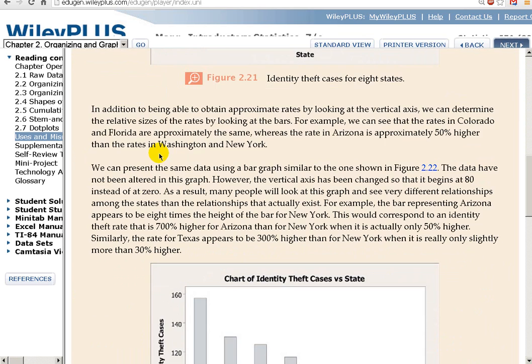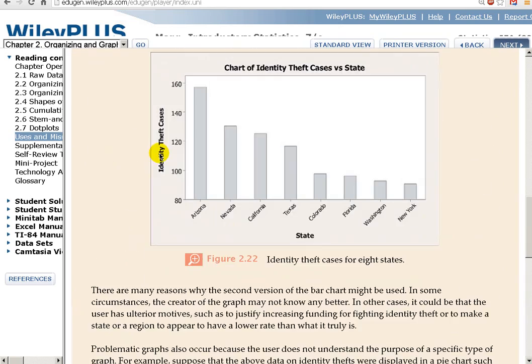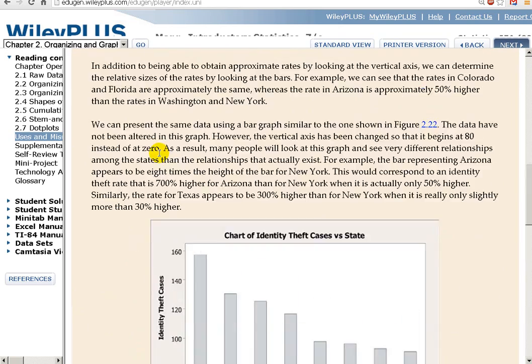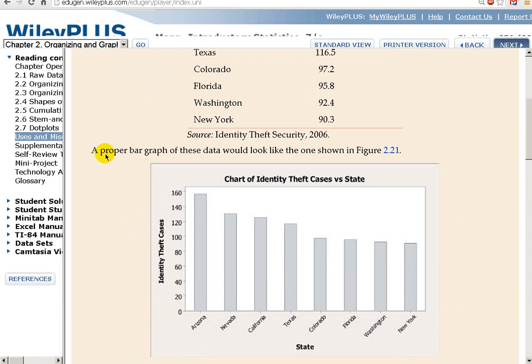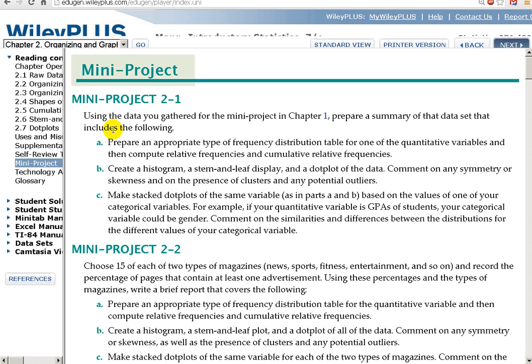So they talk about... well, you can read this yourself. Mini project. So I want you to do the mini projects.